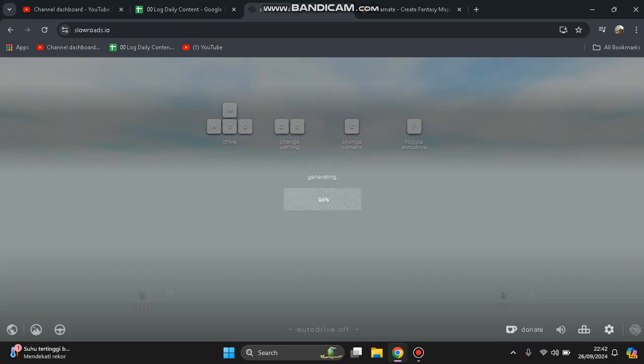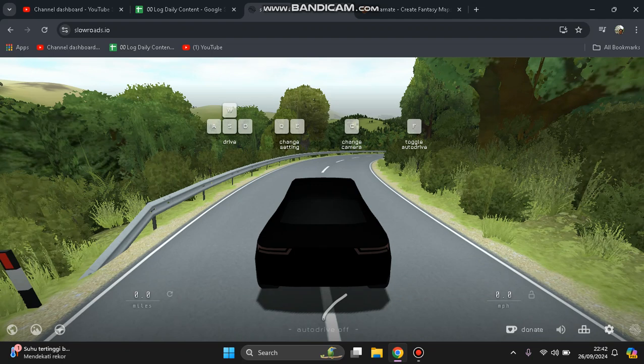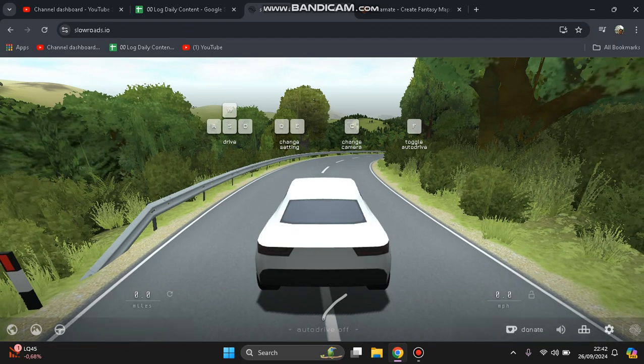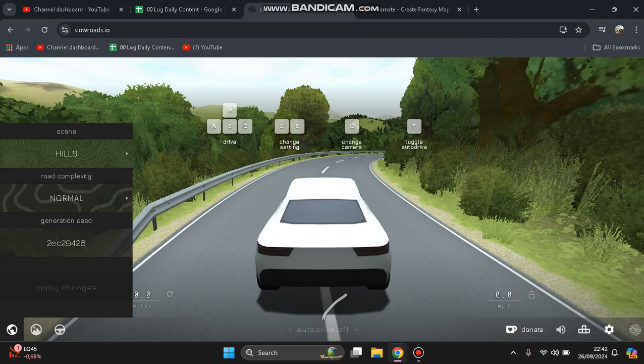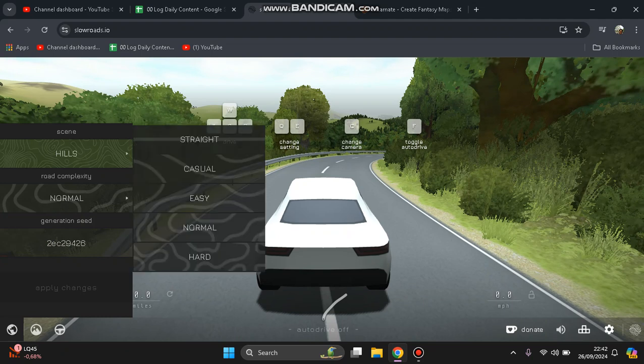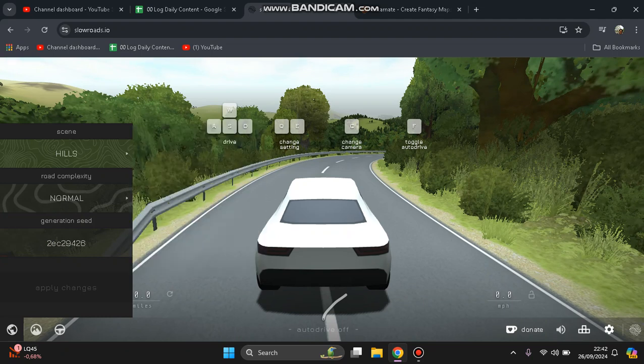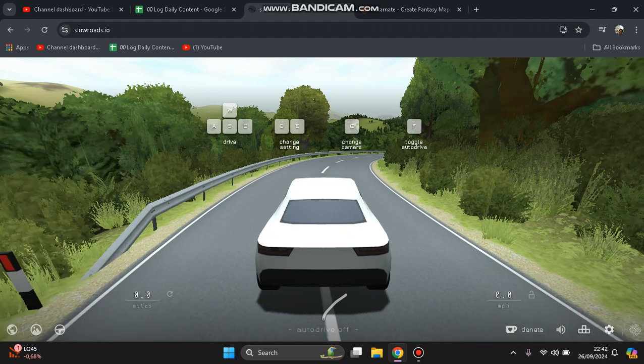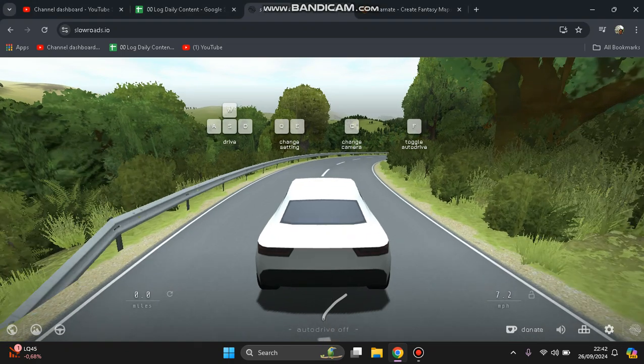WASD for drive, Q and E change settings, C change camera, F to toggle auto drive. Here we go, and this is the option like road bike, and this is for the winter season. You can try to change the season, and also this one is like road complexity scene. You can try to change it, and here we go. This is slowroads.io.